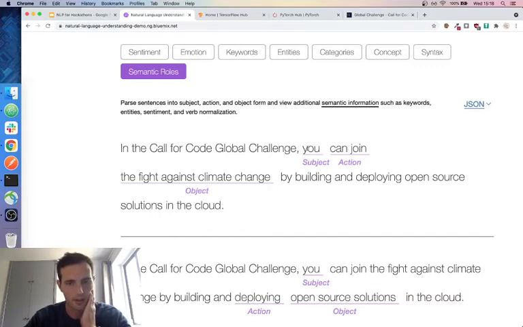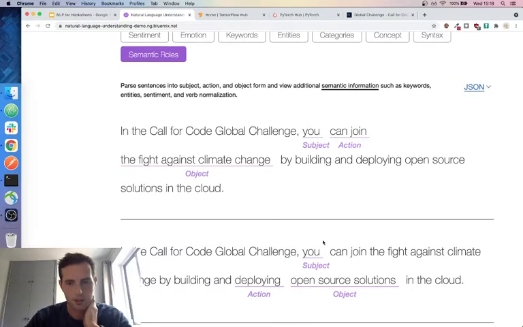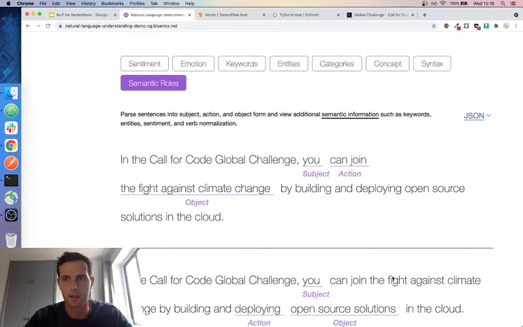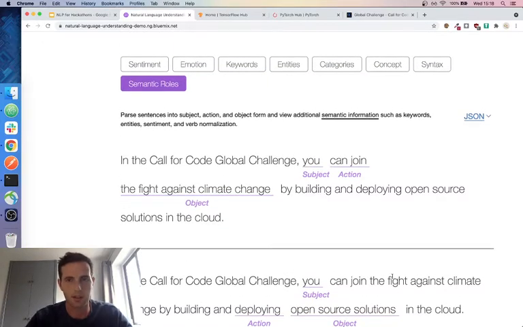So here it understands that you are a subject, and the action is joining, and the object is the fight against climate change. Alternatively, it also detects that you as a subject, and here's another action, deploying, with open source solutions being the object. So you can do all sorts of clever things just with this API, and it's all pre-trained and ready for you. You essentially throw text at it and you get JSON back.